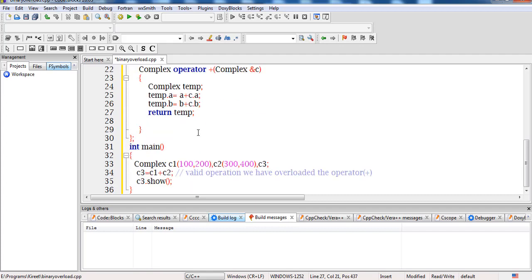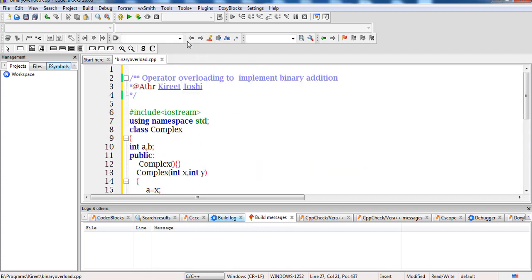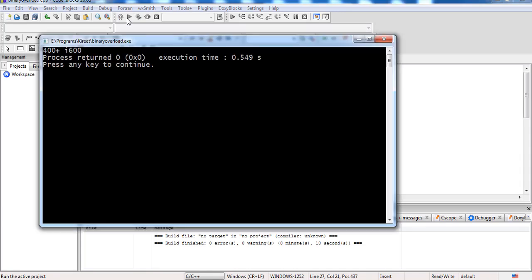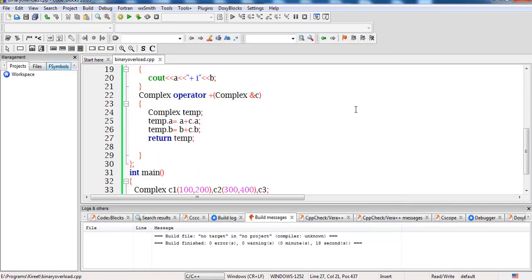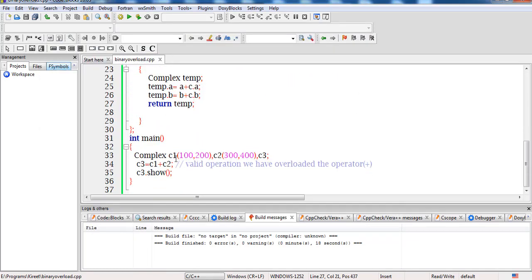Now we'll try to compile this code, and let's check. It has been compiled successfully, there are no errors. So we'll execute it, and we see the output is 400 plus 600i. This is the output that we expected. It added 100 to 300, that is 400, and 200 to 400, that is 600. So the output is in the form of a plus ib.